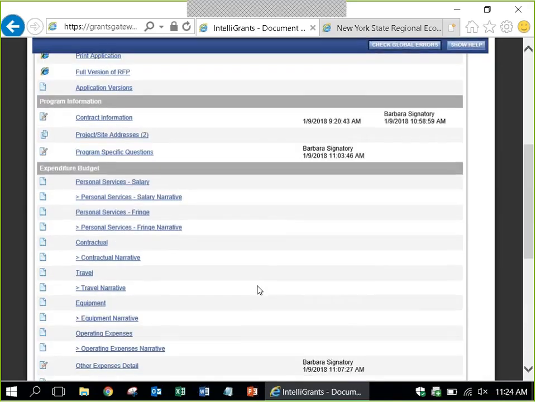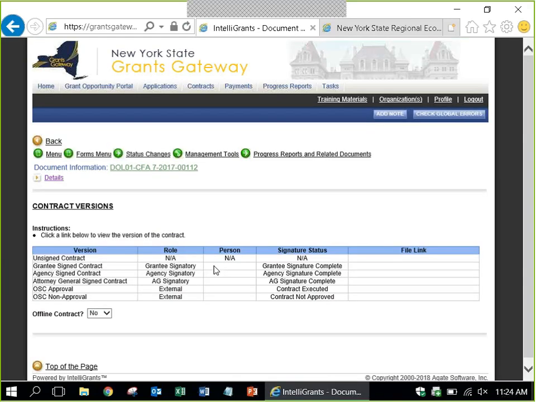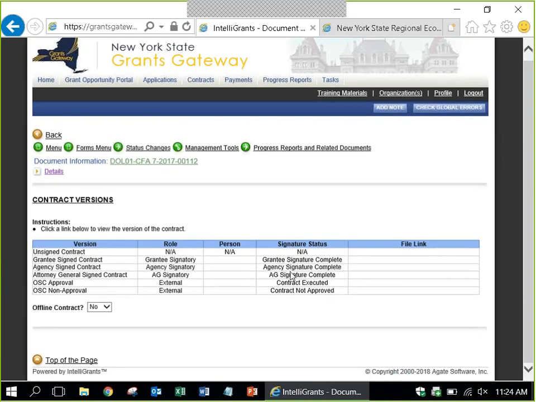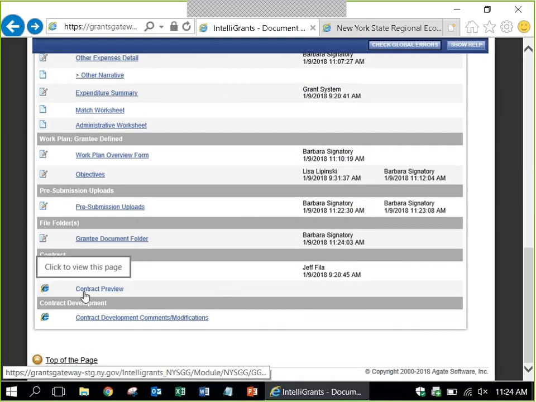Okay, so that's everything that's required of us here. Before I send it back, I would probably like to preview my contract and see what it looks like. So I suggest you do that as well, and that's down here in the bottom in the contract section. So contract versions, you can see will be blank. That's only when it starts going for signatures where the versions are filled out. So there's nothing you can do there yet, but you'll see it later when we get it signed. But contract preview I can do.